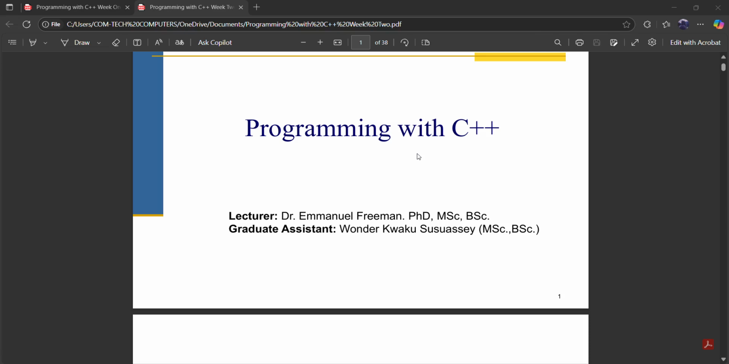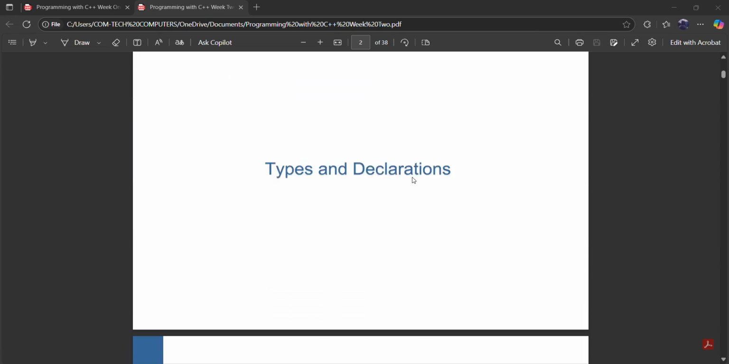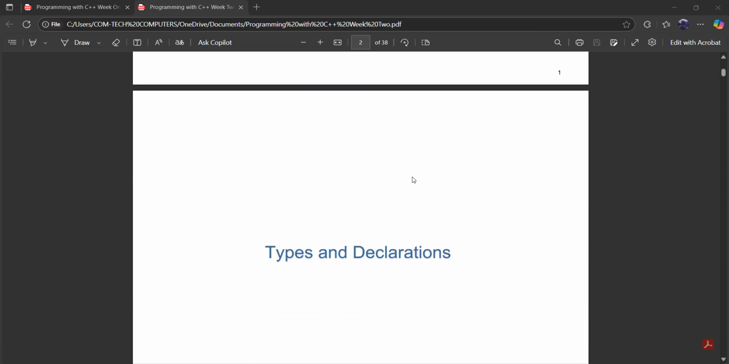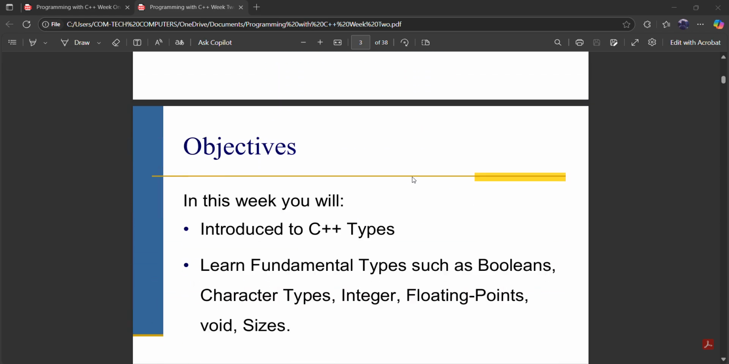Welcome to week two of programming with C++. Now, today we are going to look mainly at data types and their declarations. So let's get right into it.